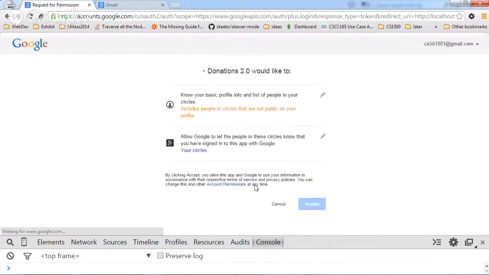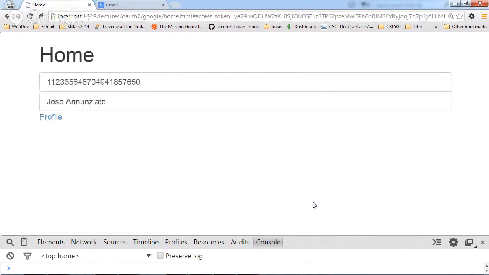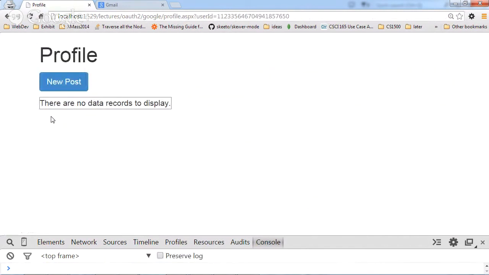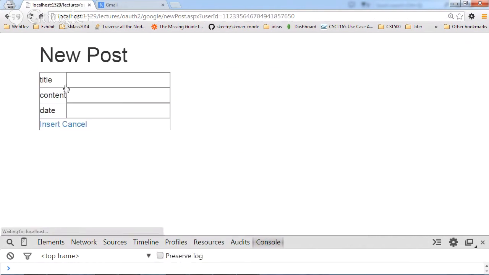So I sign in, and yes, this is a brand new person who's logging in. It'll be a different access code, right? It's a different access. I have the same name, but it's a different ID. If I go to my profile, there are no posts for this particular profile, right? So I'm going to say new post. I'm going to do another title.